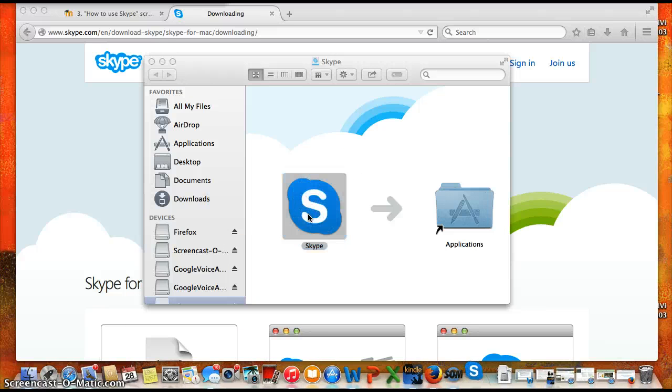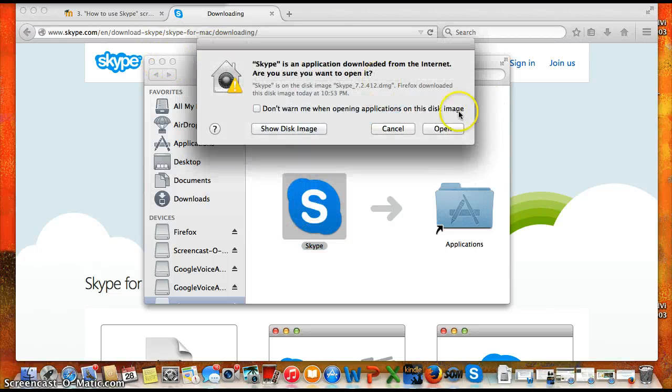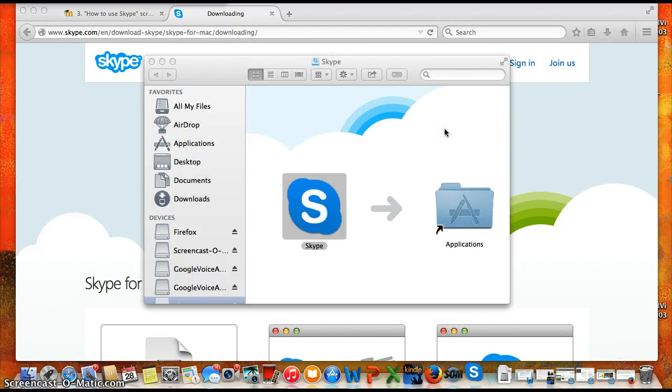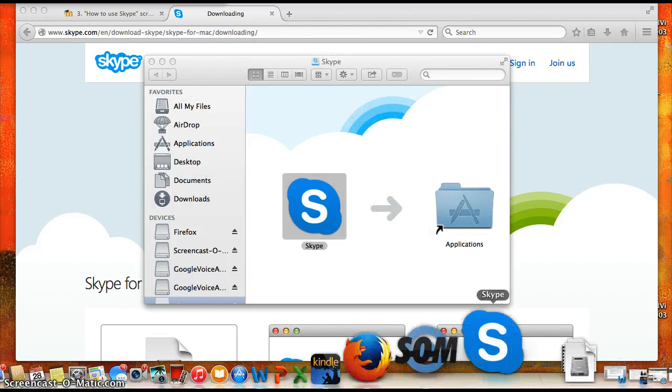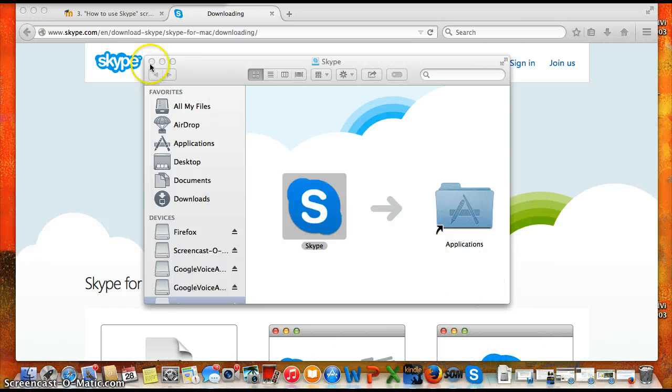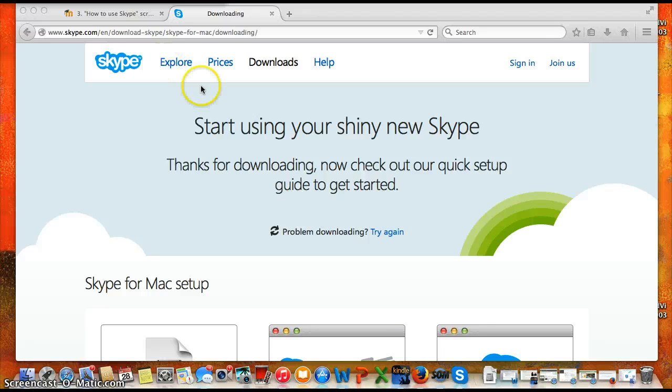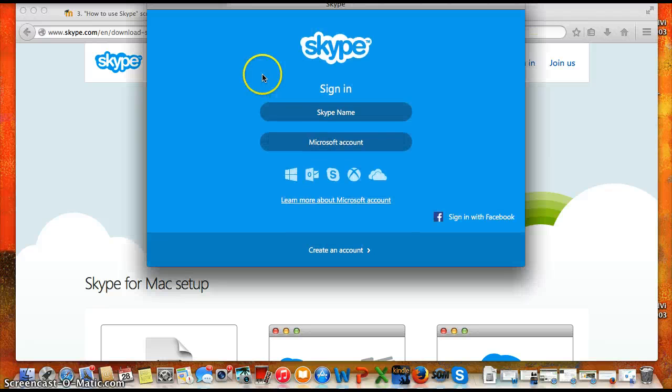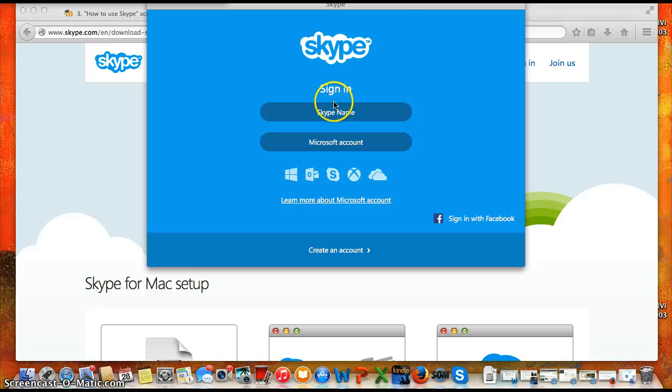So I want to double click Skype. And I want to open it. And you see here it's jumping up and down, meaning it'll pop up. And this is the Skype window where you can sign in.